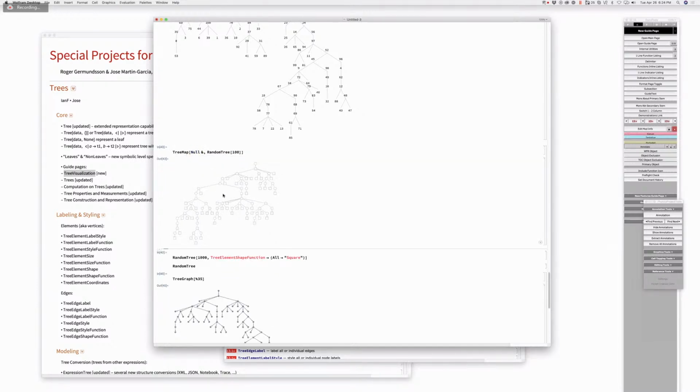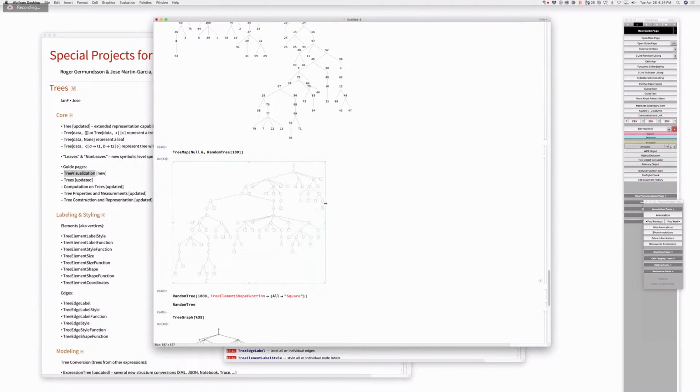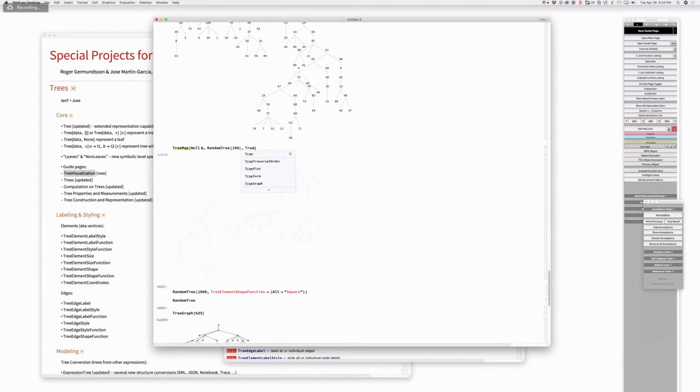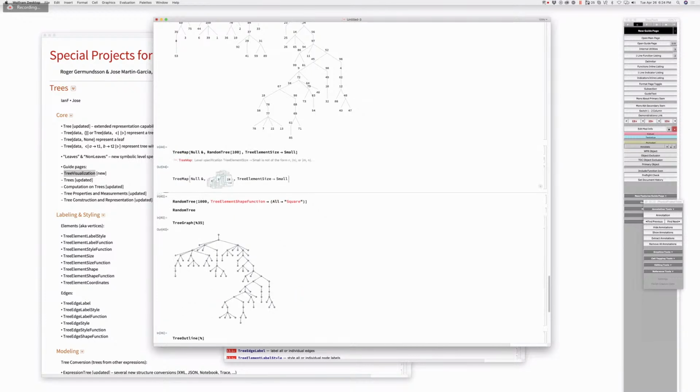Okay. Apart from the fact that this is too light, this is a good result. Well, and these things are too big. So if I say tree element size, I think that needs to work. Yes. Why didn't that work?